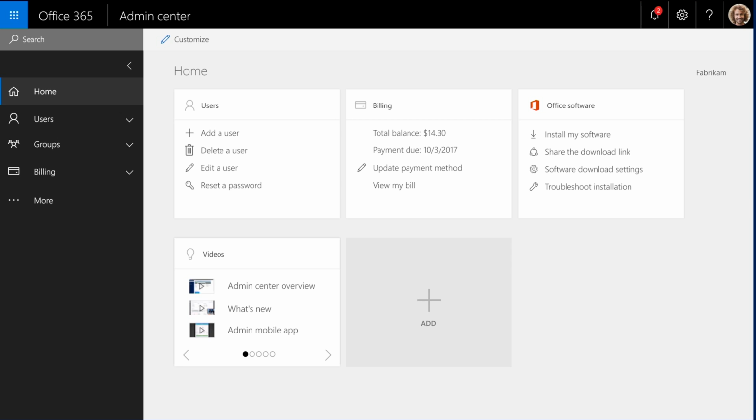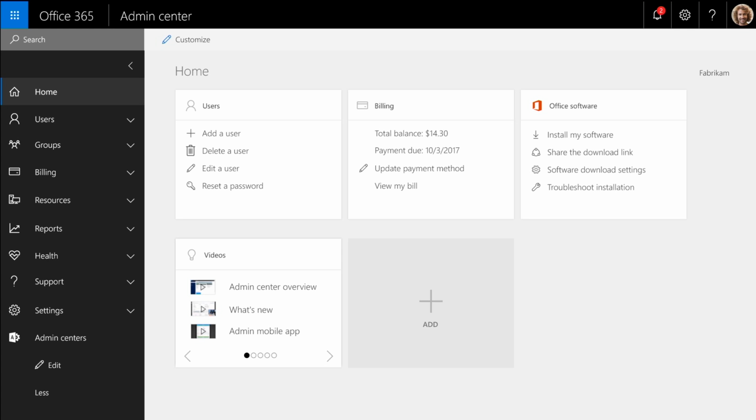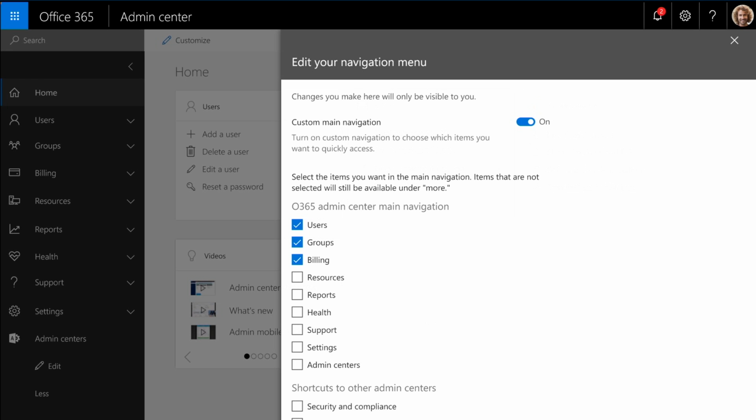Let's say that reporting is also something that's really useful for us. Now, when we normally have the Admin Center, it would look like this. It would be a big, long list of Admin Centers on the left-hand side. Now, under the settings at the bottom of the Admin Center menu, I can see an Edit button. When I go in there and I click the Edit button, I'm now able to go and change the look and feel of my navigation menu. Here I have users, groups, and billing, as I previously had highlighted.